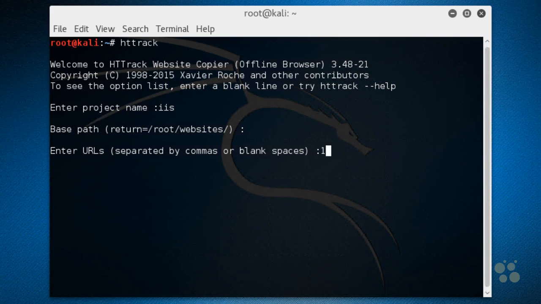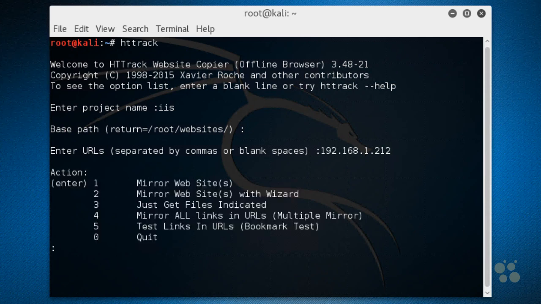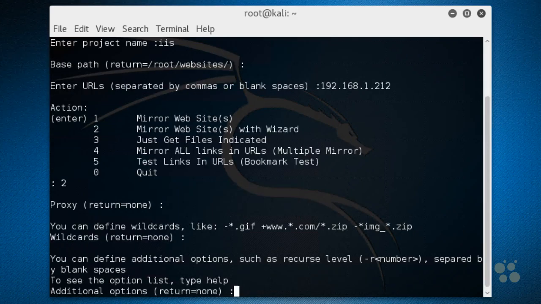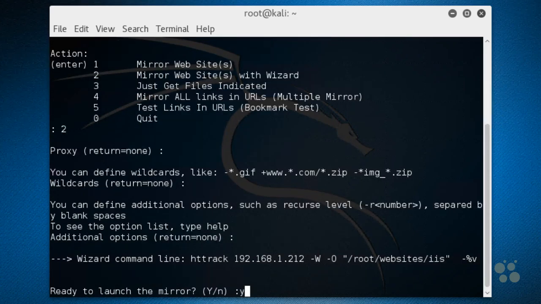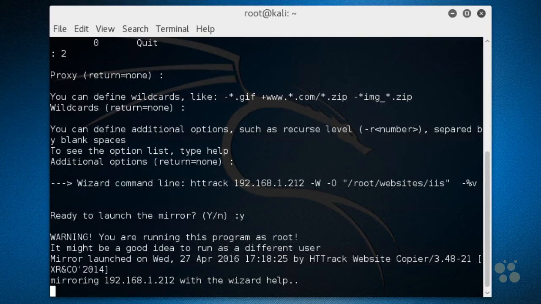And now it wants the URL. So we're going to put in 192.168.1.212. Press enter. Now we have options 1 through 5, including 0 for quit. And I'm going to press 2, which is to mirror the website with a wizard. So we're not using a proxy. I'm not going to define wildcards. I'm not going to put in additional options. And I'll type in yes to launch the mirror, to create the mirror.